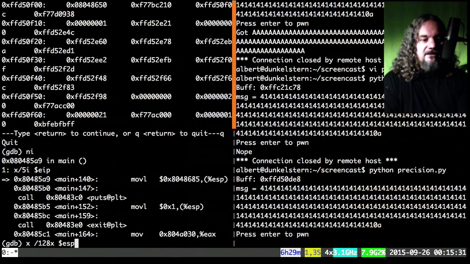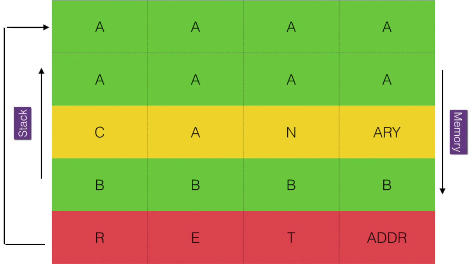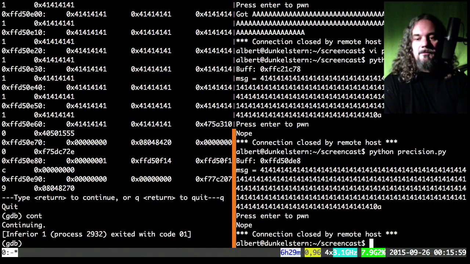Anyway, if we look at the stack again, here is the first 4 bytes of the canary, the second 4 bytes of the canary, then there's something, something, something, and here is the return address on the stack. So, because of alignment, we have to actually put 4, 8, 12 more bytes on the stack, and then we can overwrite the return address. So that was the information we wanted. If we continue, this will not work. It put nope and ended.